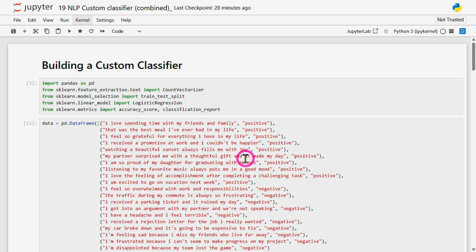This was all about the combined custom classification.